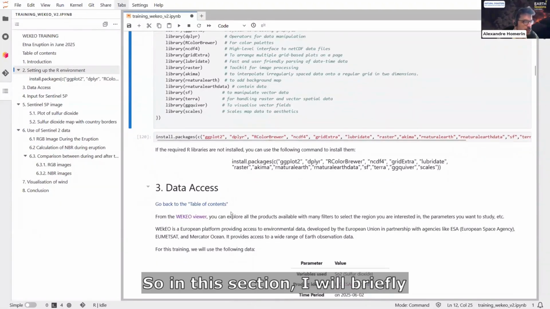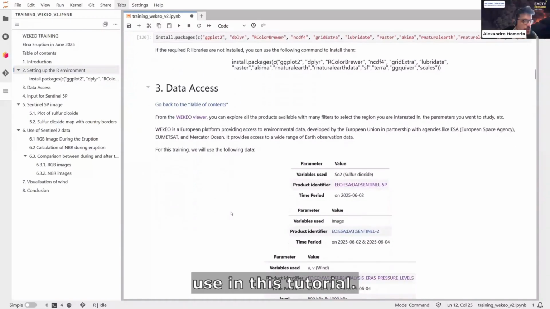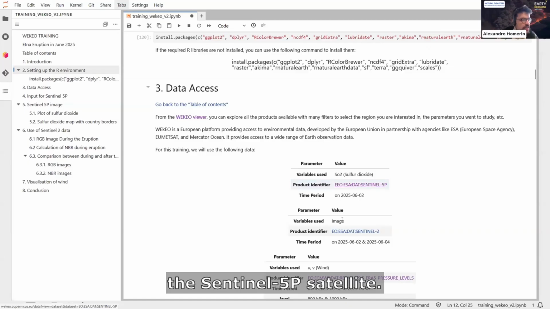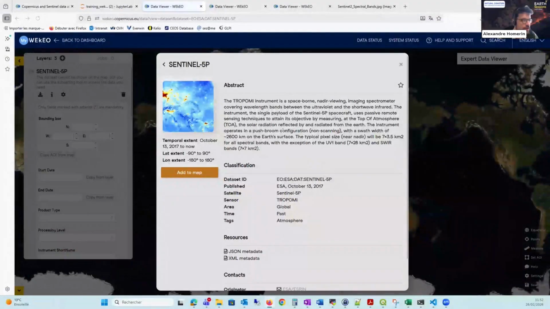In this section, I will briefly describe the datasets that we're going to use in this tutorial. First of all, in order to monitor the gas emissions from the volcanic eruption, we're going to use satellite data from the Sentinel-5P satellite. It is available on the WEkEO platform. You can see it on the data viewer here.